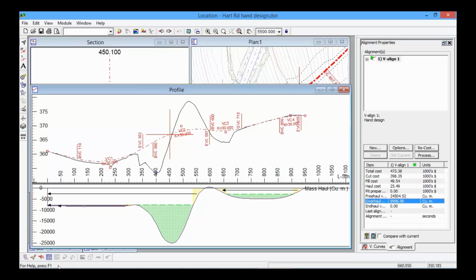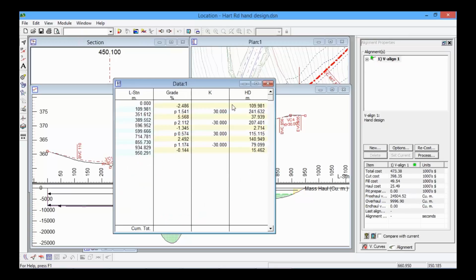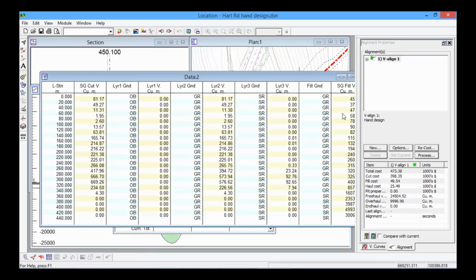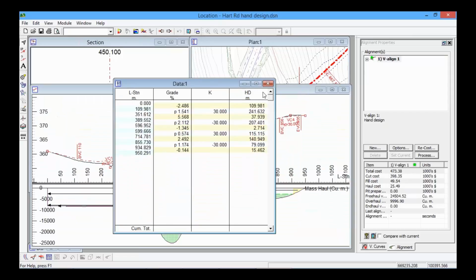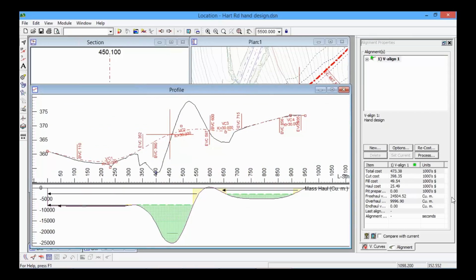There's a bunch of other information I can look at too. I got a data window here which has got curves in it. I've got another one which has volumes in it. So if I was using this in the traditional way, I wouldn't have these total cost numbers, or maybe I would have some software that would calculate that for me.